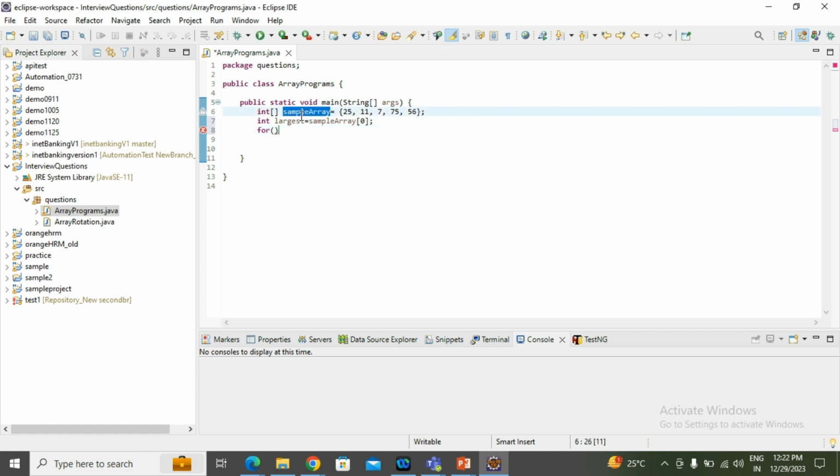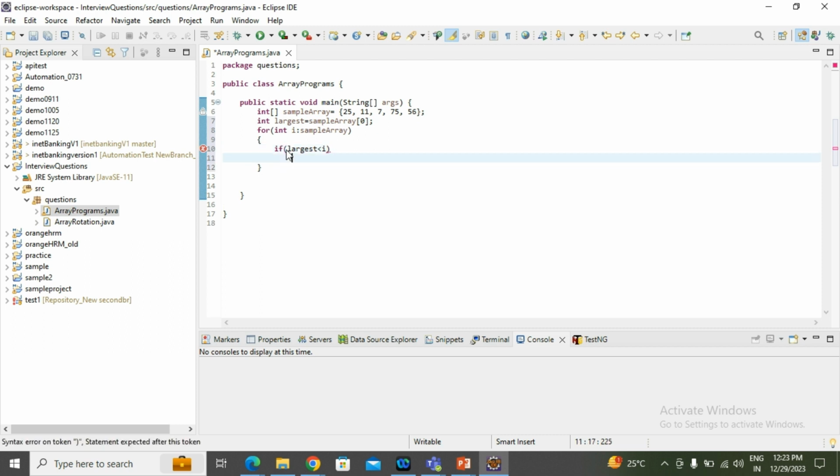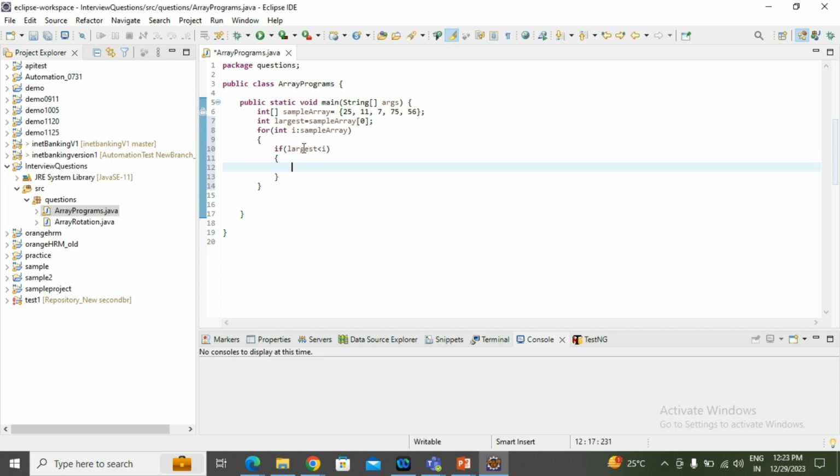Let me read this array of integers. I have written a for each loop, and I'm reading each and every element using this for each loop. I'll check if largest is lesser than the element. When I read each and every element, if I find any element which is greater than largest, then I'll replace largest with that element.